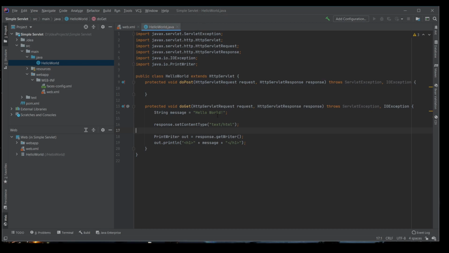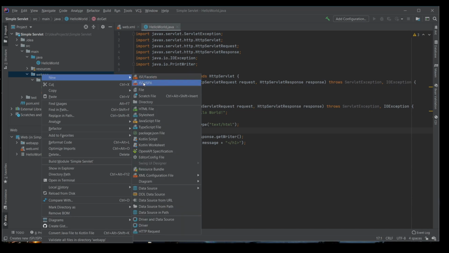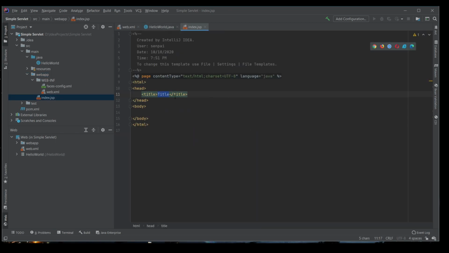So what we need to do is create an index page, right? For creating this index page, under this web app folder here, we will be creating a new JSP page. For now, just consider that a JSP file is the same as an HTML file with some additional functionality, which we will be talking about later. Let's give it the name index. So yeah, here we have our index file.